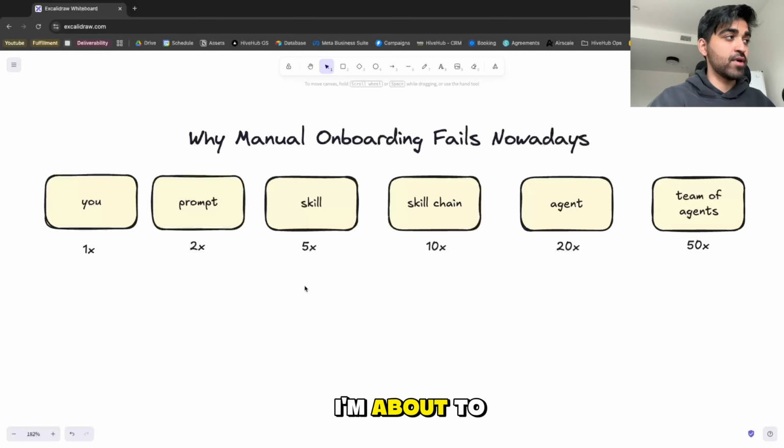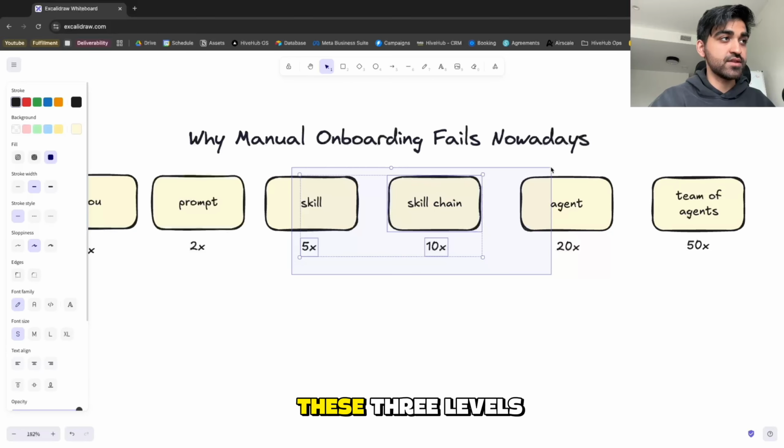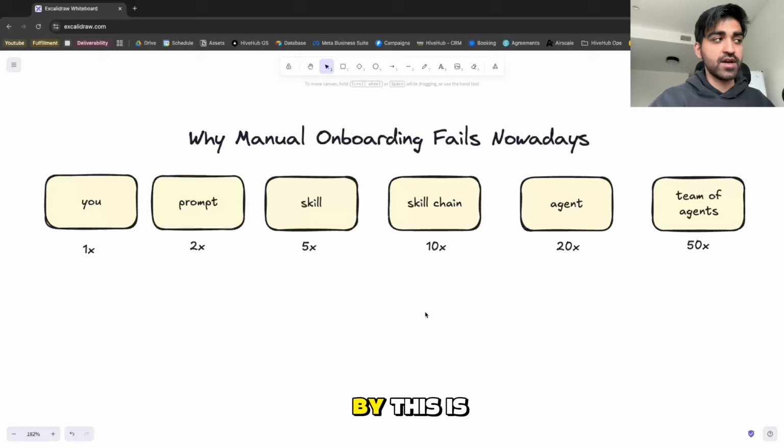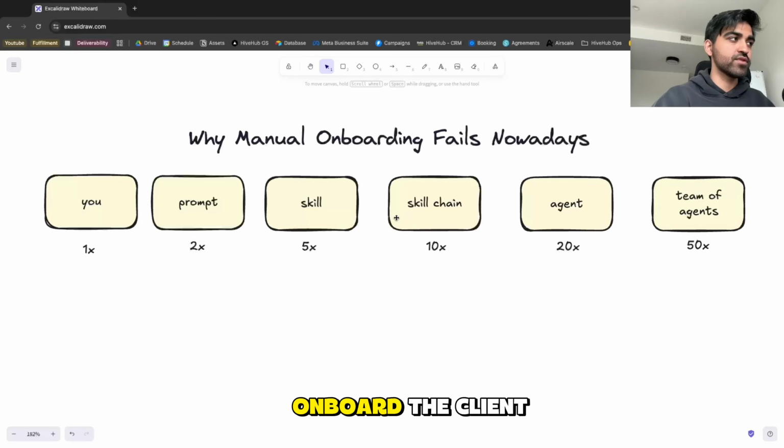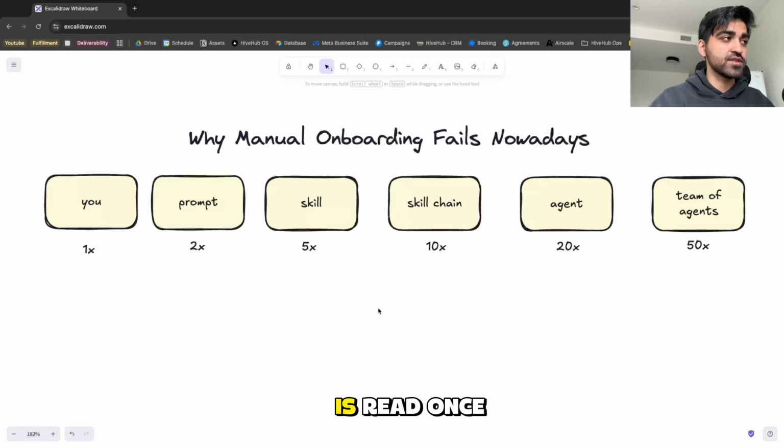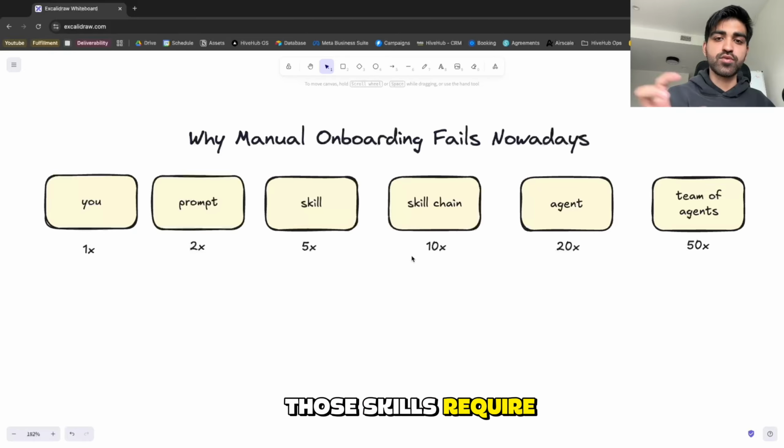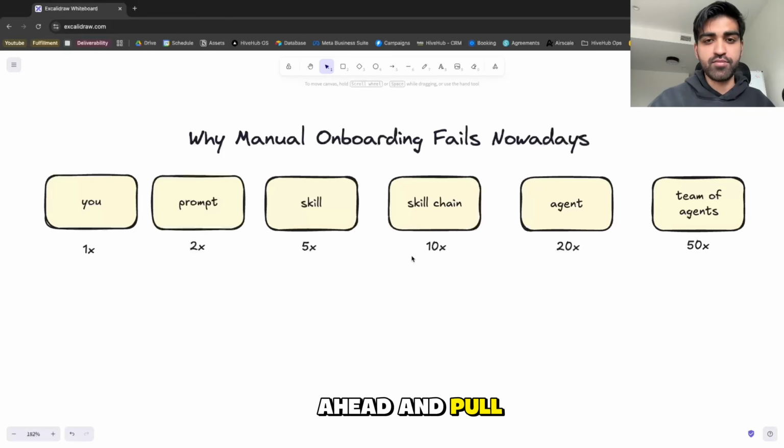Now, the system I'm about to show you currently lives across these 3 levels. What I mean by this is basically once a request is in to onboard the client, a skill document is read. Once that is read, it deploys a chain of skills, and some of those skills require agents to go ahead and pull the information.